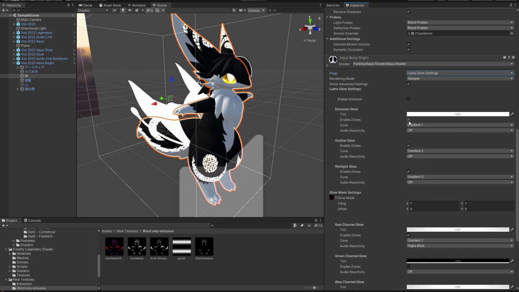Lighting settings, I left as the default, and on the Luma glow settings, I've turned emission glow on with zones, gradient zone enable gradient 1, outline glow gradient 2, audio activity off. Rim light glow is turned on, gradient 3, audio activity off.